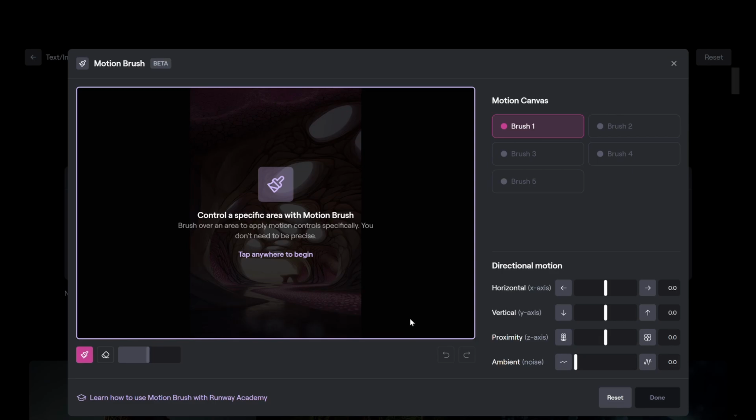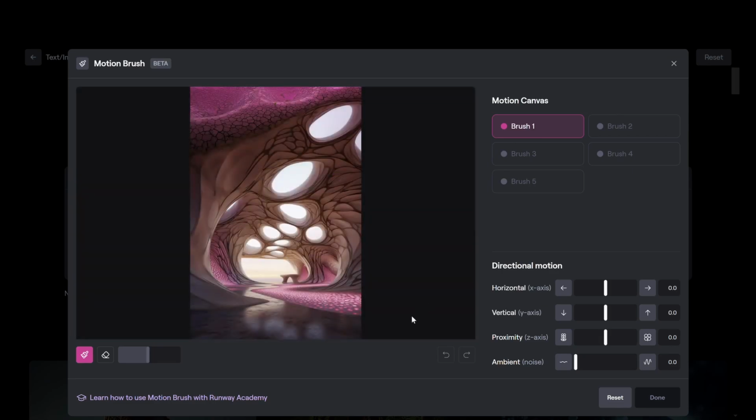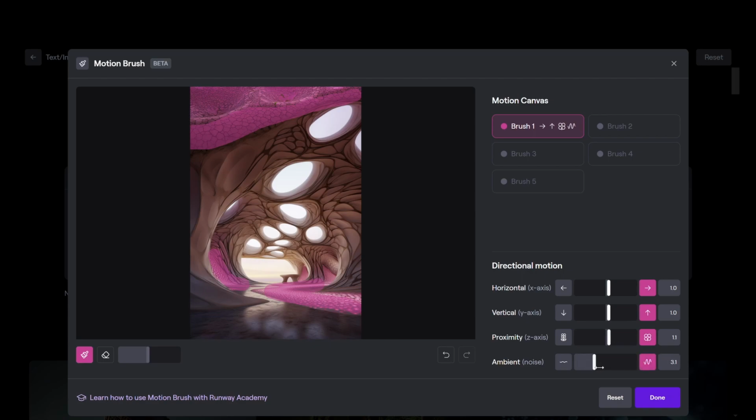Now the other cool thing is you can actually highlight certain areas that we really want to show. So in this case I would love to put a little more motion on these pink elements just because I love how they turned out. And then there we go. Let's give it a little bit of a swoosh. A little bit of ambient noise. There we go. Now my second area, that's why I'm selecting brush 2.